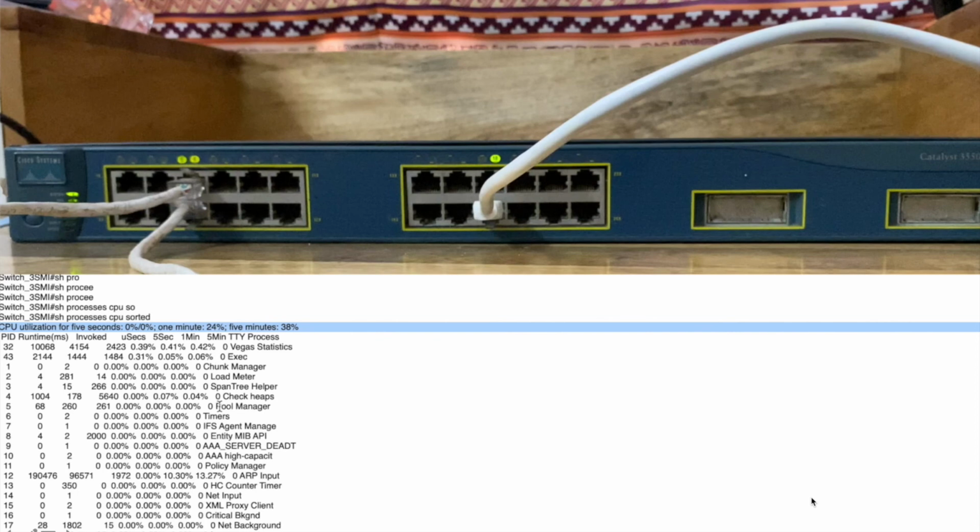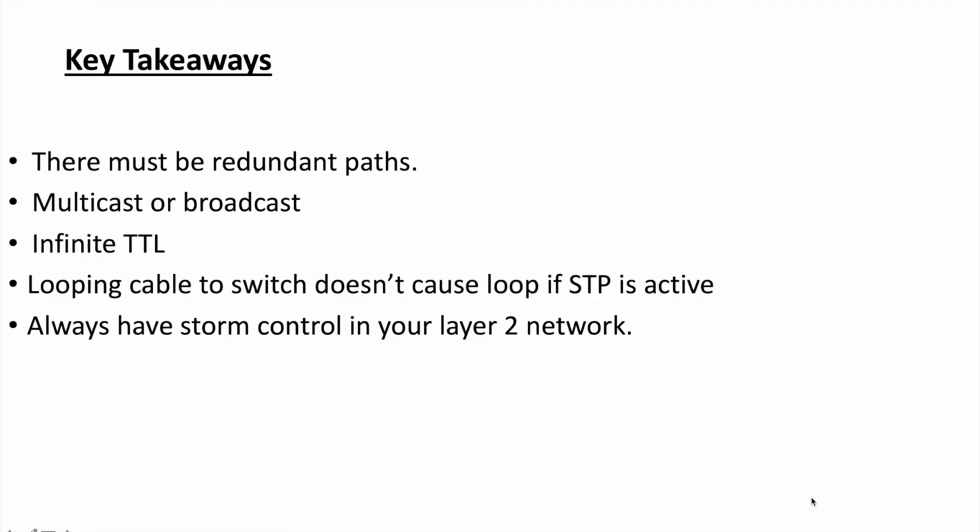So with this, I think I'm good with the demo. Let me move to the key takeaways now. We have discussed that there must be a redundant path to form a loop first. There should be multicast or broadcast traffic coming into the network. That is how we connected the laptop on the FastEthernet 0/18 port, and it started sending the broadcast which created the loop in the network.